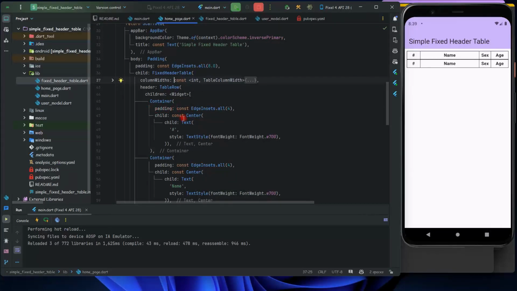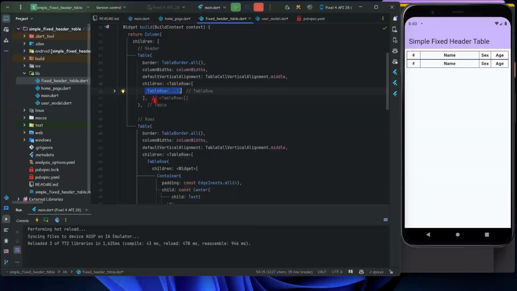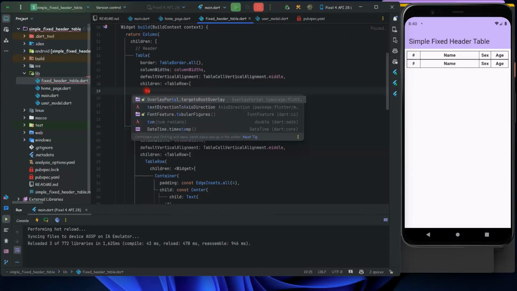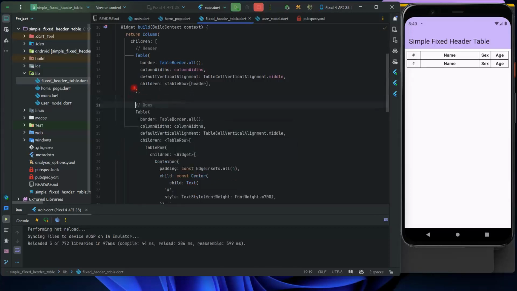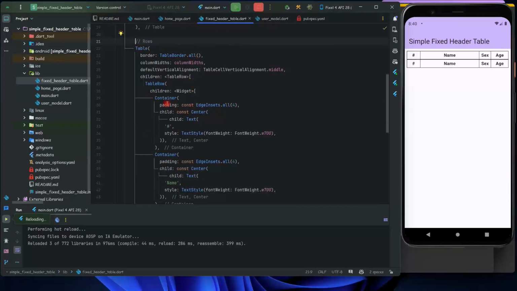Okay, so I have the table row moved from inside the fixed header table to the outside. So I will replace everything here. It's called the header. I put it there. Now, as you can see, we have the header ported. And we are going to do the same thing with the rest of the rows.